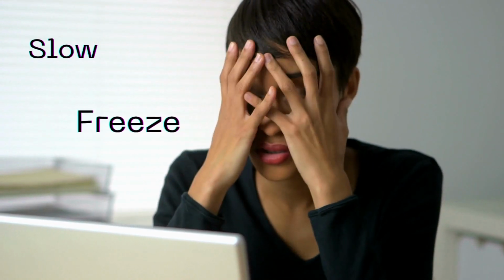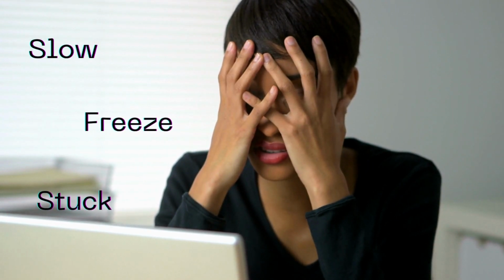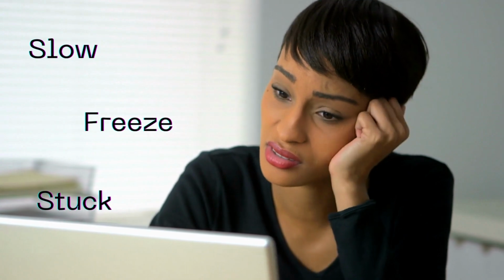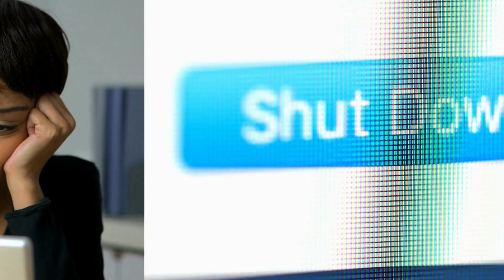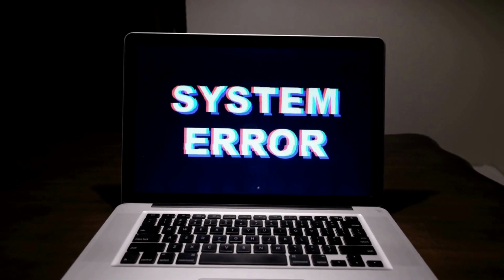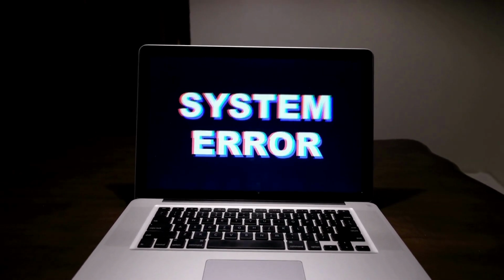Your laptop will take longer than usual to perform basic tasks, applications and programs will freeze, and accessories like your mouse or keyboard will stop responding. Your laptop will also suddenly shut down and fail to turn back on for several minutes. You might see unexpected error messages warning that the laptop is overheating.